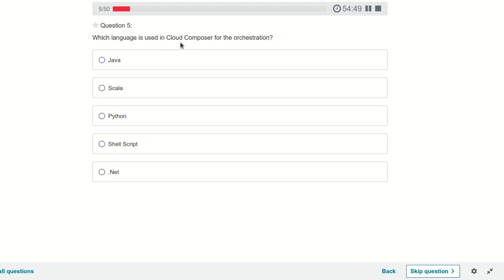Which language is used in the Cloud Composer for the orchestration? So generally we use Python. So Python is the correct answer. We do not use Java, Scala, shell script, or .NET. These are wrong. So Python is the correct answer. I think only Python is used for the Cloud Composer.